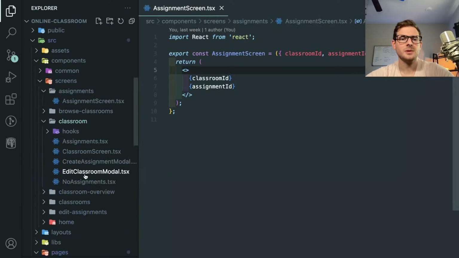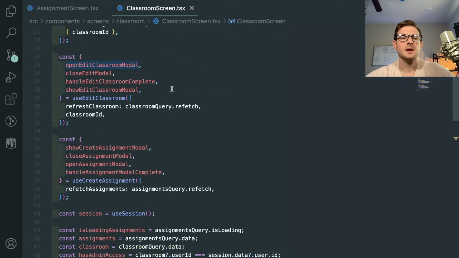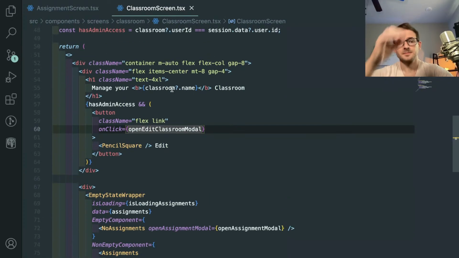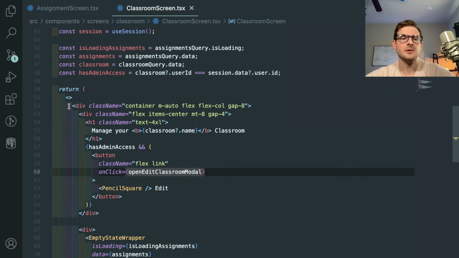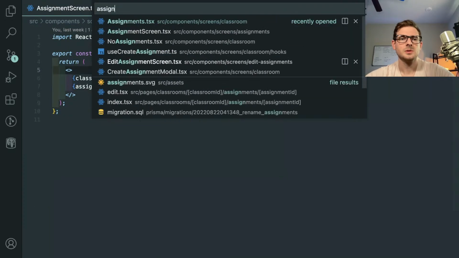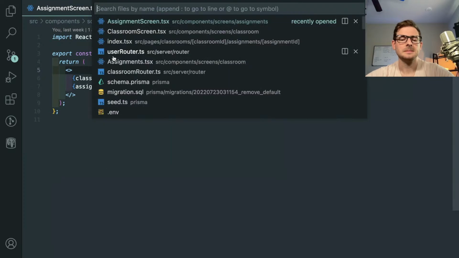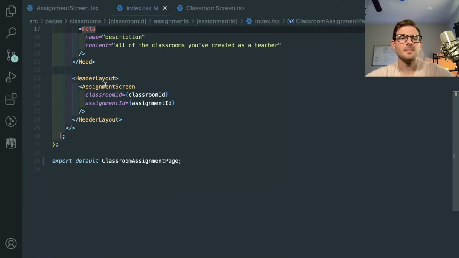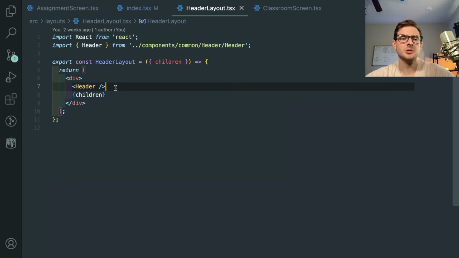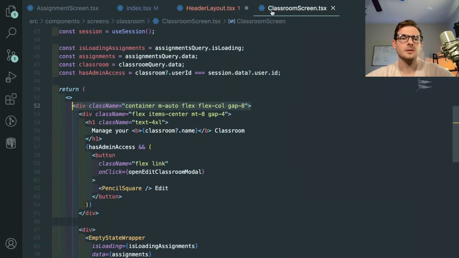Let's open up the classroom screen for reference, which I believe is this one. And let's see if we can follow a similar approach. I'm starting to see a pattern. All the screens seem to have the same container. So maybe what we should do, this header layout, I kind of wonder if maybe this thing should just have a lot of that repetitive code here. Like this should have the container. I'm not too sure.